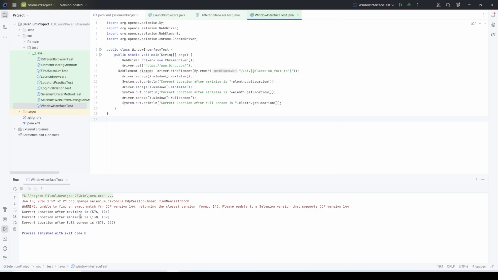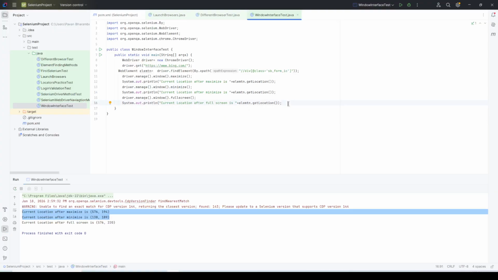So you can see the location after maximize is 576, 194, current location after minimize is 138, 189, and after full screen it is 576, 220. Logically it should not change the location after minimize, but yeah, this is giving some random location. It's fine just for demonstration purposes. We generally don't use this often.